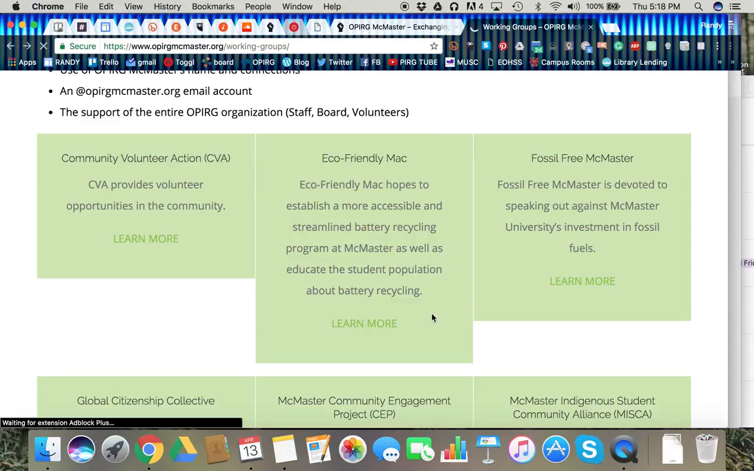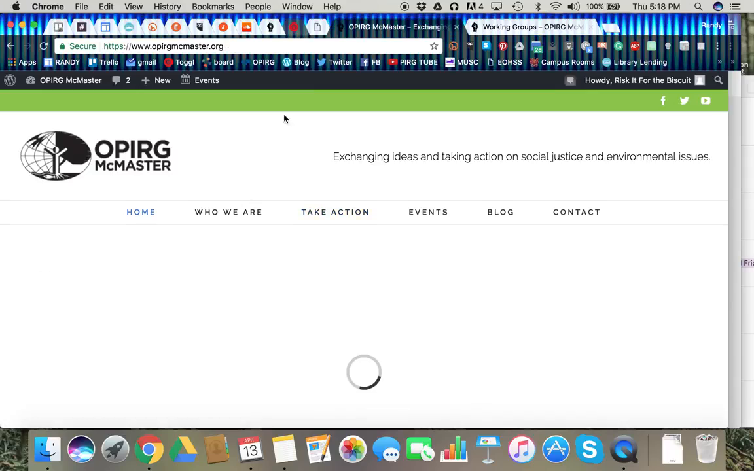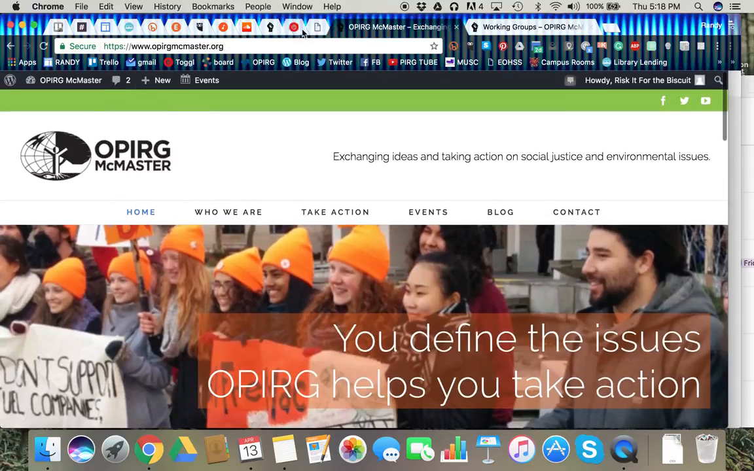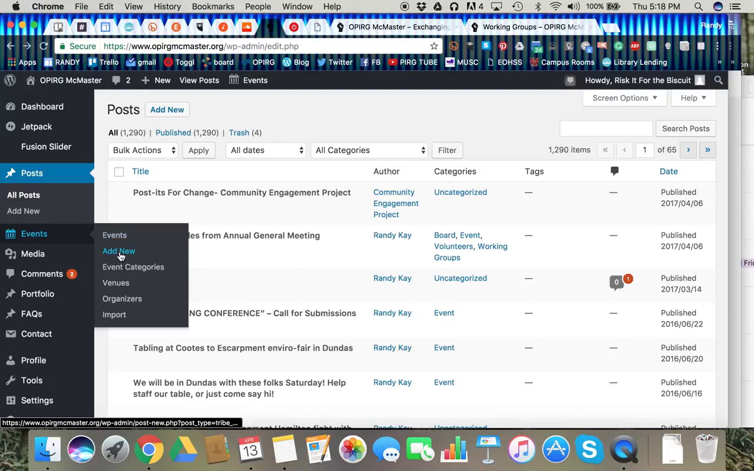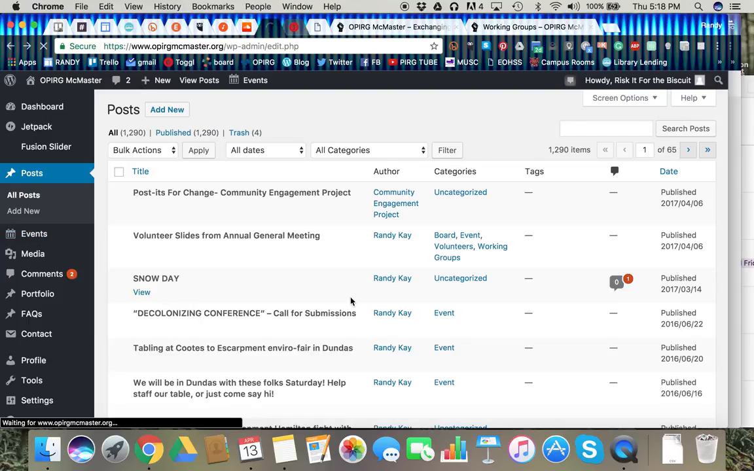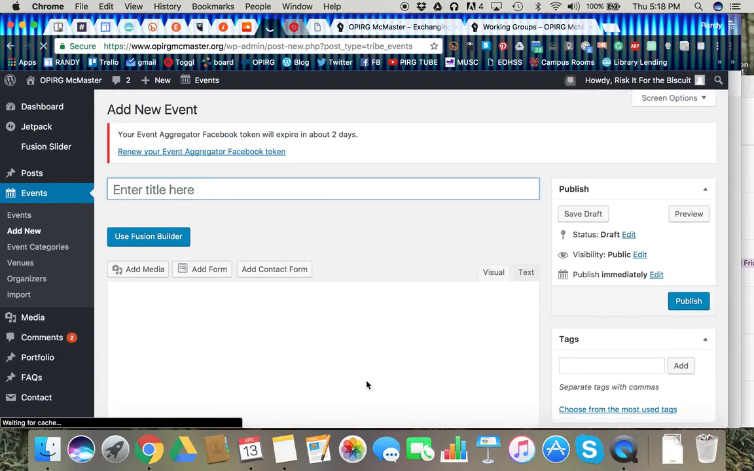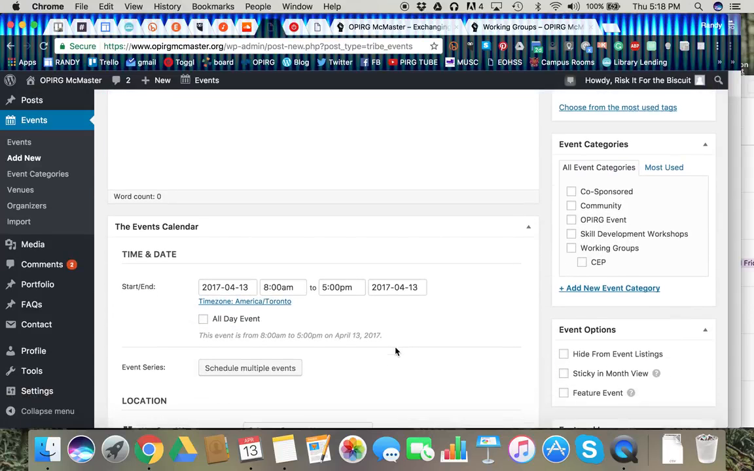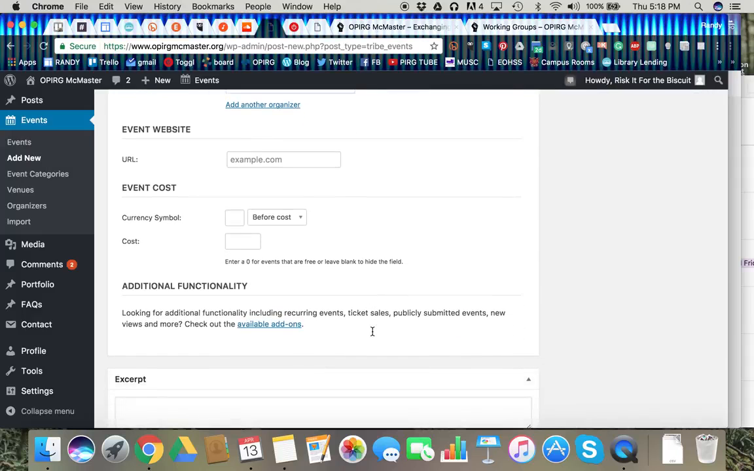Now let's go in and do events. Add an event. Okay, so two things to know. One is that you just go over here and you can add a new event. It's pretty straightforward, all from the left menu. Again, you can use this one or the Fusion Builder to create your event. You have to put in the information, the location, all these sort of things.